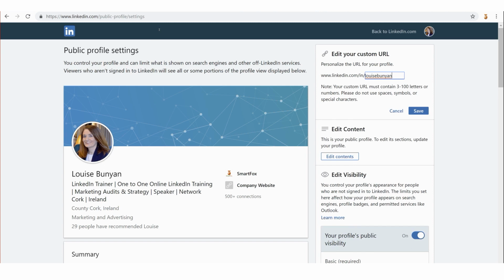And then sometimes what people might do is, if they can't get a custom or a unique URL, they might put in a little underscore and then their industry. So for example, you could type in Louise Bunyan _marketing or _engineer or whatever it is. So you make your change and then you hit save.